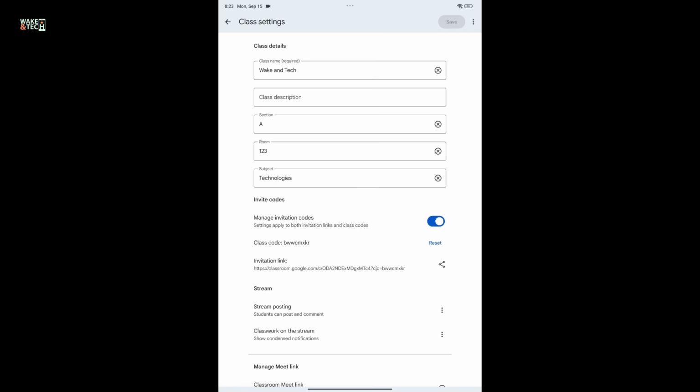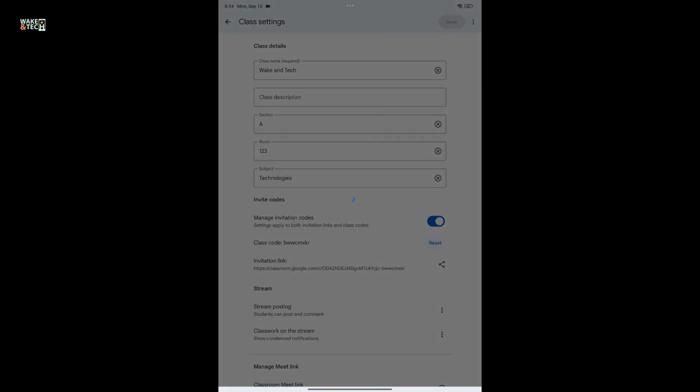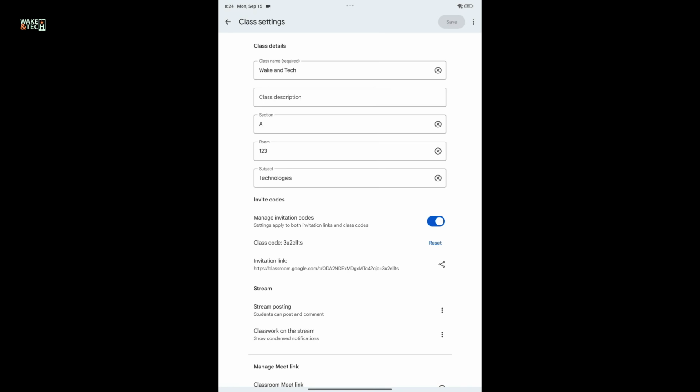Remember, never share your class code publicly. It's for invited students only. If you ever reset the code by tapping reset right next to class code, this will reset your class code just like that, and the old one will no longer work.